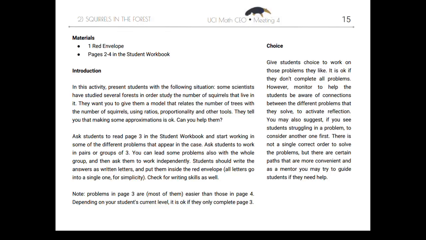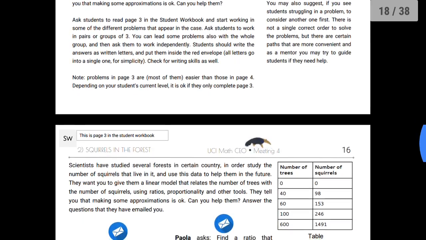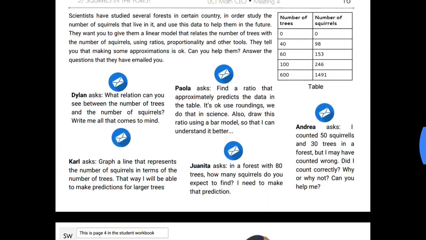So in this activity, present students with the following situation. Some scientists have studied several forests in order to study the number of squirrels that live in it. They want to give them a model that relates the number of trees with the number of squirrels using ratios, proportionality, and other tools. They tell you that making some approximations is okay. Can you help them? And then you could read the rest. It's just more information on this activity, and I'll go straight into the questions.